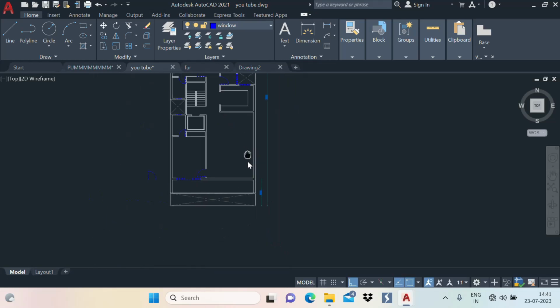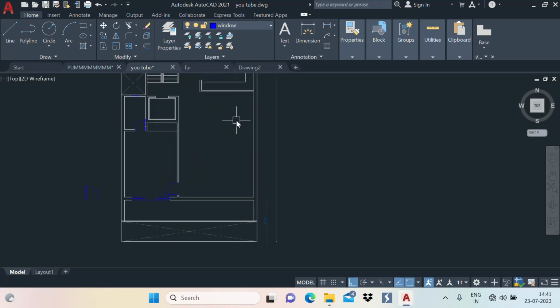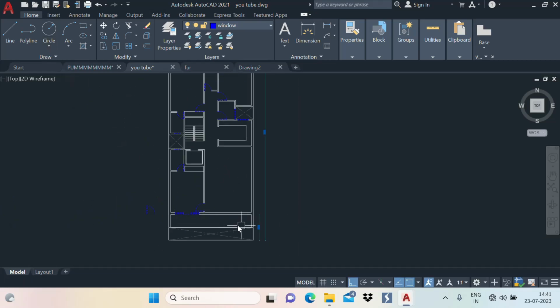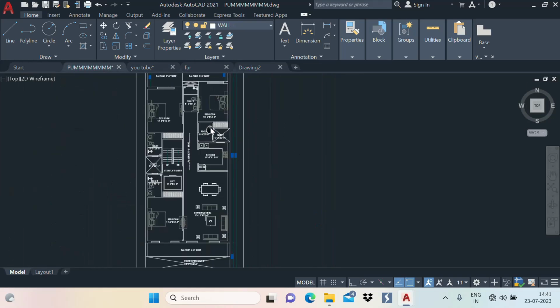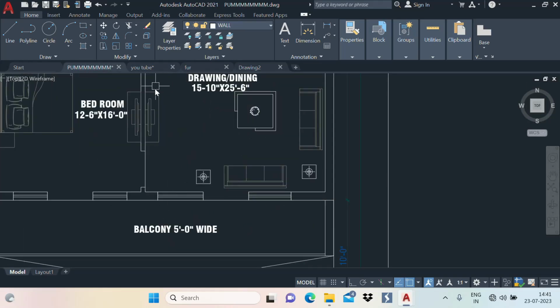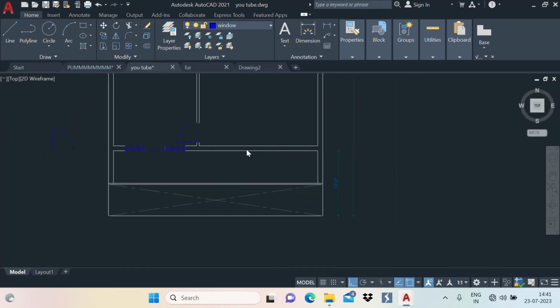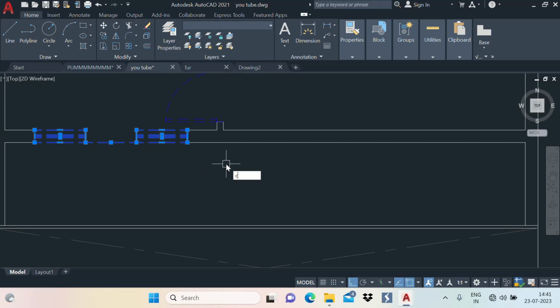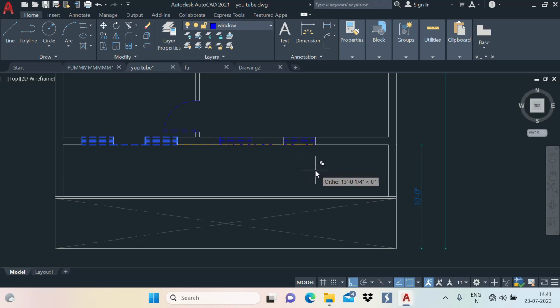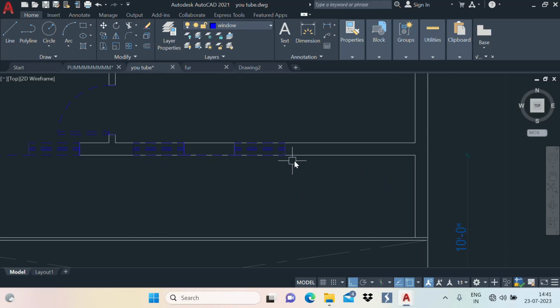Now only this part is left, kitchen and dining. For kitchen and dining, you can see a similar window and door are created in the front area. So I will just copy it. Just select this area and CO, enter, and then copy it. And yeah, now I will break this line, or you can also do a trim.